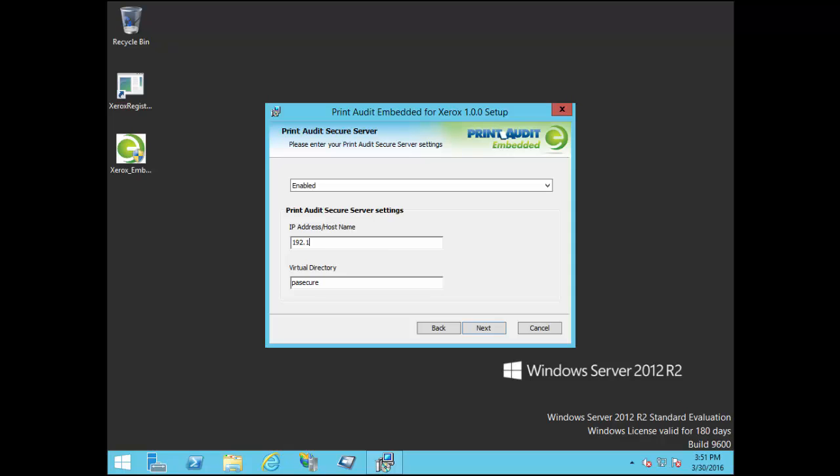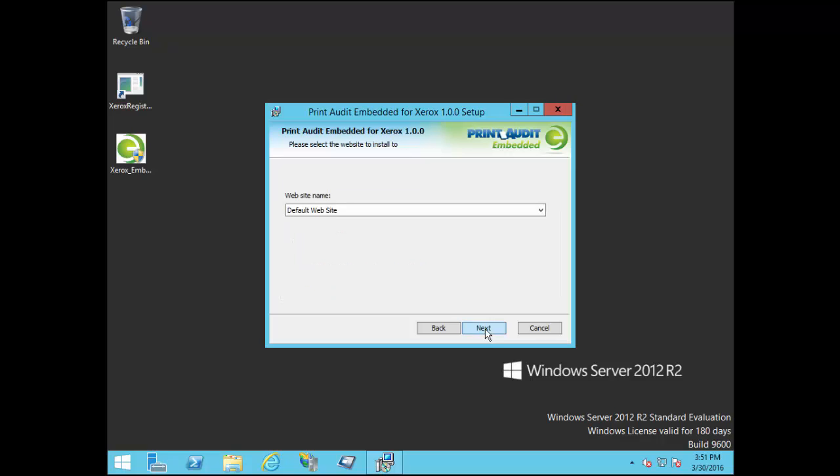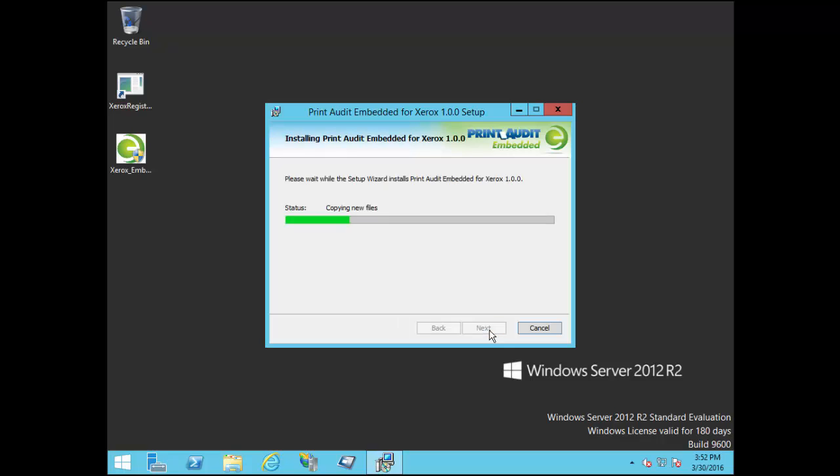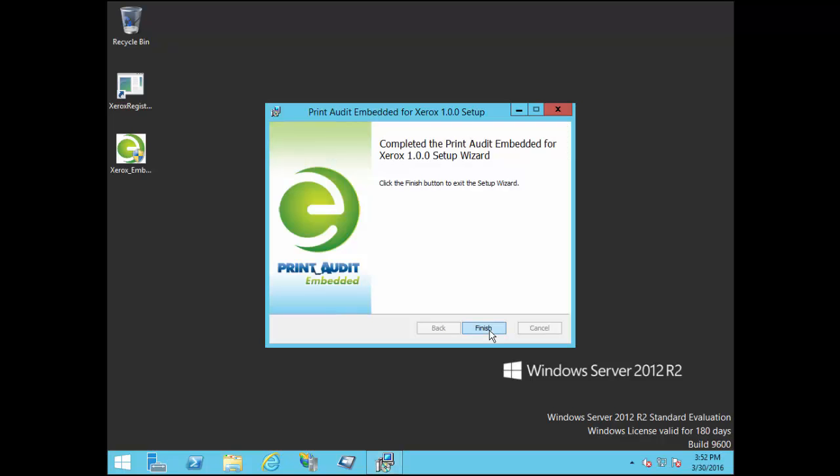Enter the IP address or hostname of the system running Print Audit Secure. Click Next. If IIS is running multiple websites, you can select an alternate website from the dropdown. This may have additional port considerations when configuring the embedded device. Typically, the default website is used for the application. Click Next. At this point, we are ready to complete the installation. Click the Install button. And when completed, click Finish.